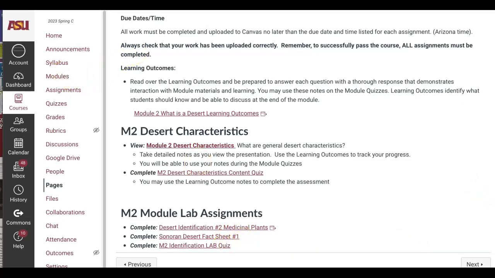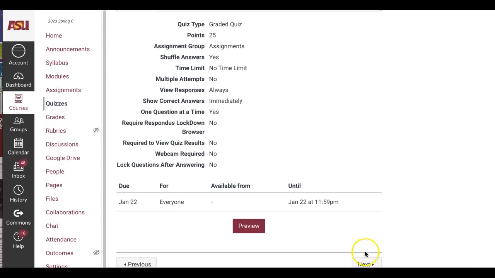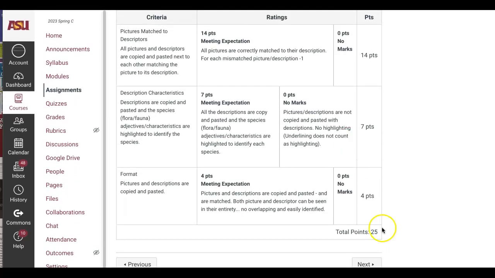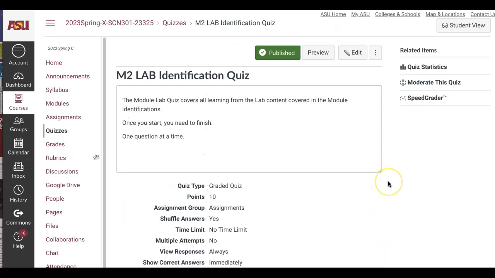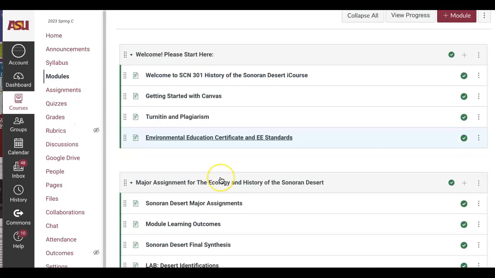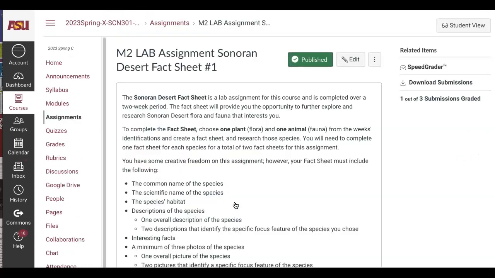So this is your content quiz. This is your lab identification. Remember, the rubric is right there. Here's your lab identification quiz. Okay, so just remember to submit all assignments, double, triple check everything is submitted. If you have any questions, please don't hesitate to reach out.